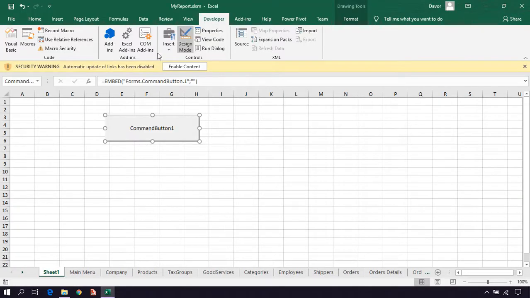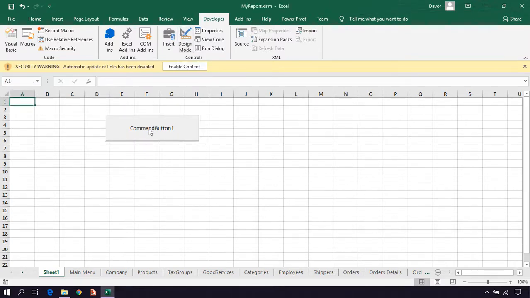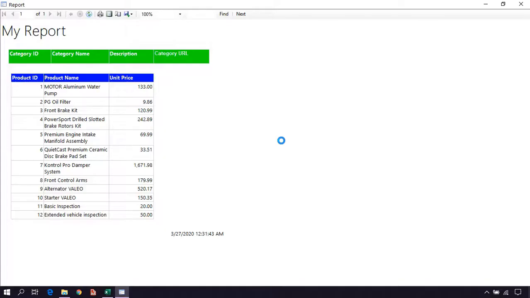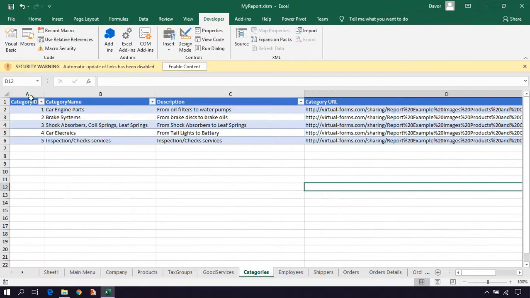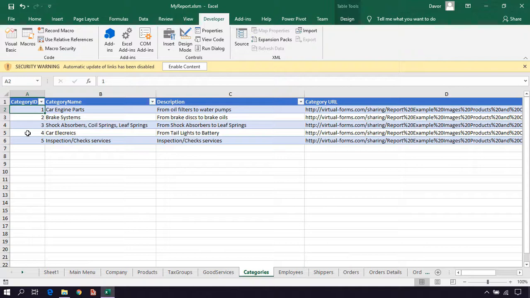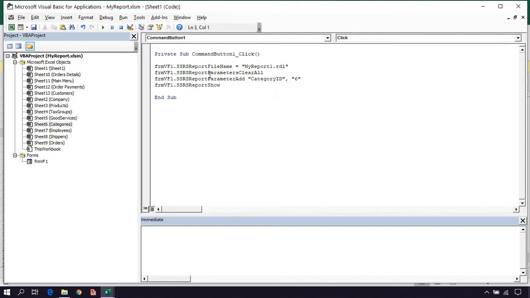Close the VBA editor. Let's exit the design mode and let's click on the command button. And as you can see, we got nothing. Let's go and see how many categories we have. Categories? Oh, we have only 5 categories. Okay, let's go to the Developer tab, Visual Basic, and let's tell it that we want to show the category ID 4. Let's save it.